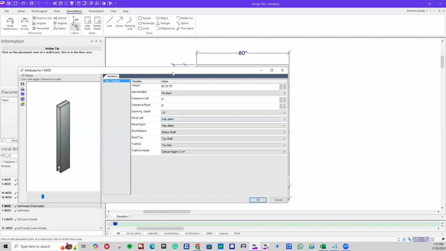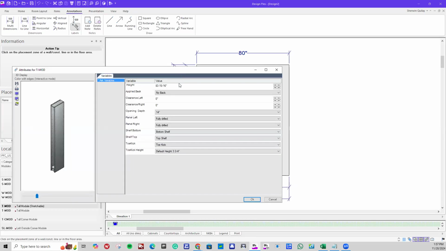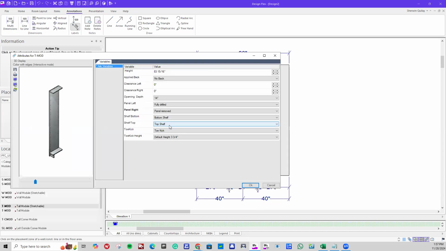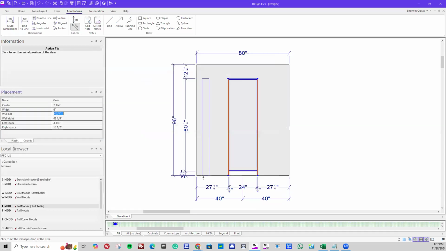In case the installer makes a mistake on any of these other panels, he or she can then swap them out. Panel on the right, I'm going to remove this panel because we're going to share it with this panel here like so. And again, we're adding the top shelf and toe kick. We're going to select OK and watch what happens. I'm just going to move my mouse left and right. I'm not touching anything else except moving my mouse left and right.